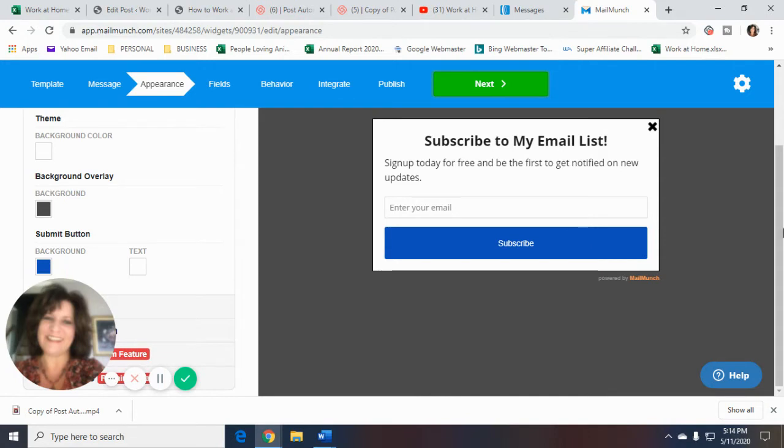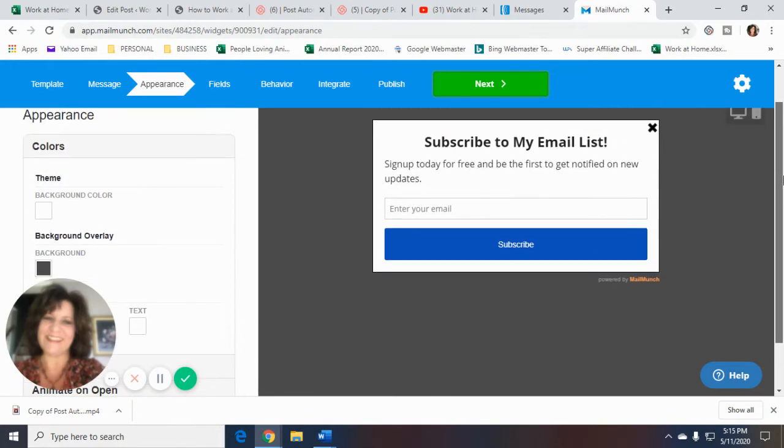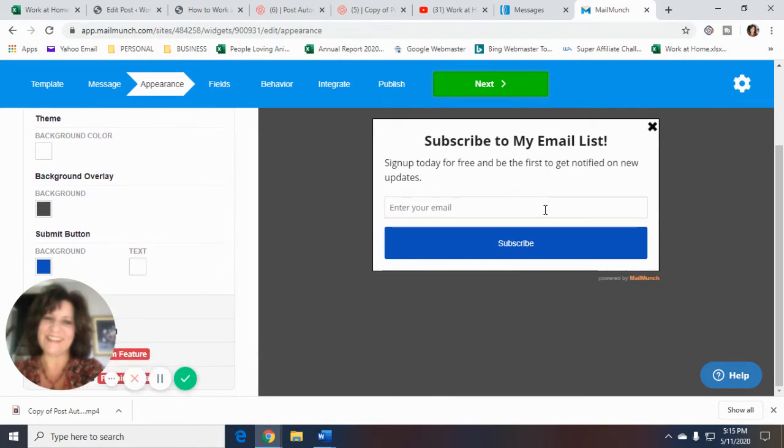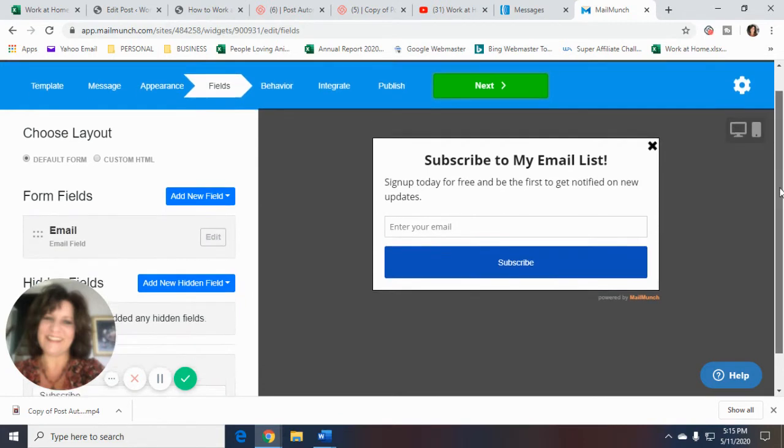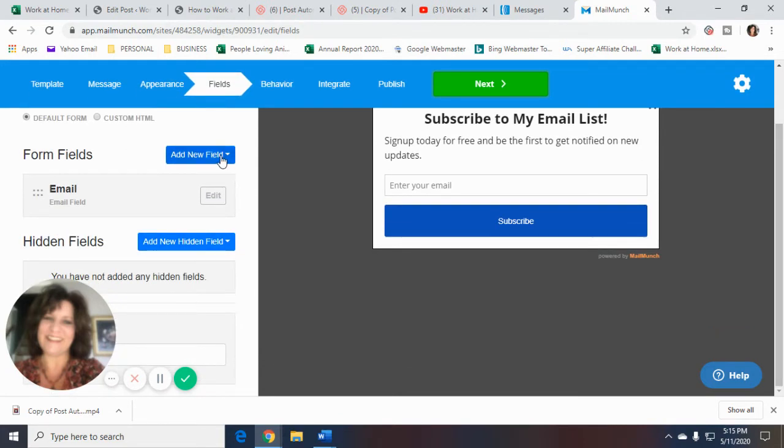You go to appearance. You can change the colors. Again, I would stick with just this plain one. You don't need any more than that. It's pretty self-explanatory. Go to the next box, which is fields. See how we're going to each stage of it here? Now we're on fields. Now here's where you can add a field, and I would suggest that you add a field. All this is asking for is their email.